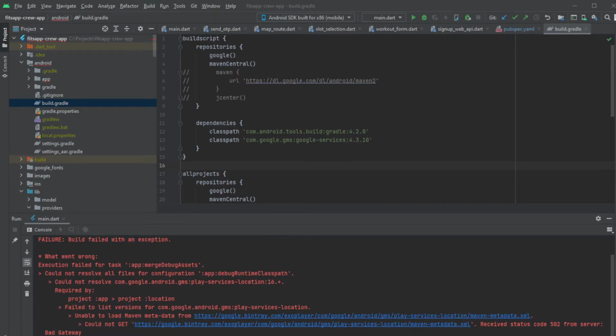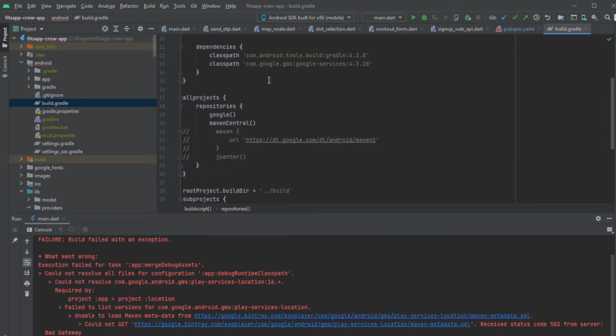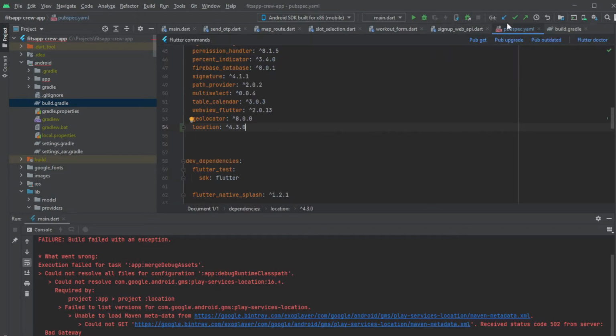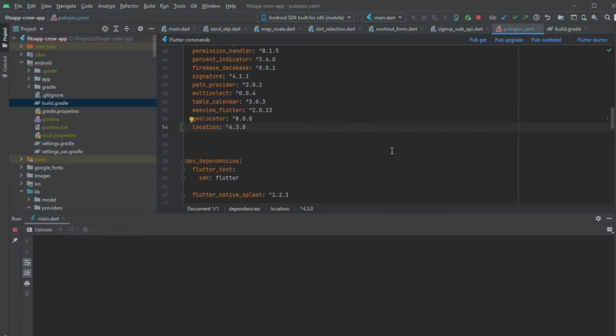Let's go to our Android Studio, where I have already opened this file. This is the build.gradle file, and you can see I have replaced JCenter with Maven Central, both in the repositories and in allprojects. But this also did not resolve my issue. If I try to build right now, it will again show me the same error.